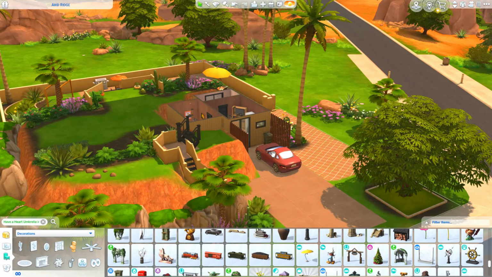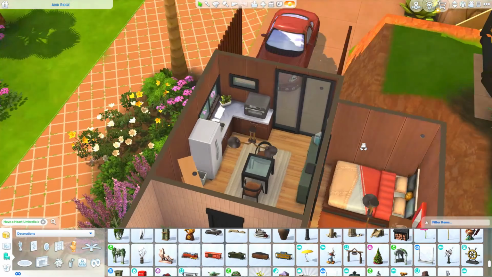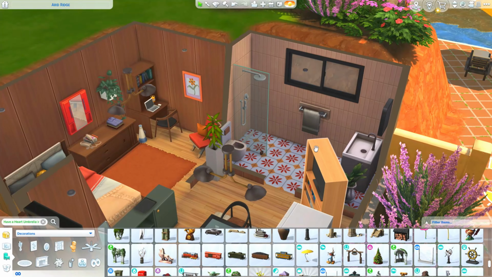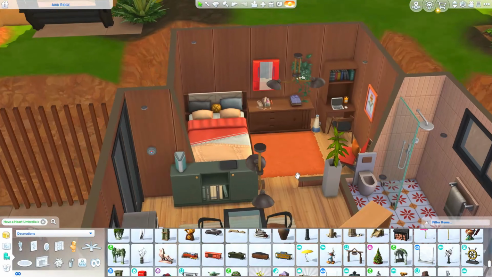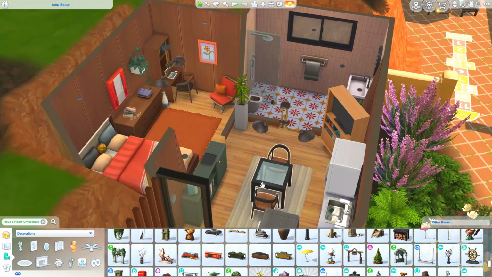You then enter into the studio apartment part, and then you have the kitchen, dining, living, and your bathroom and your bedroom. What a wonderful build.